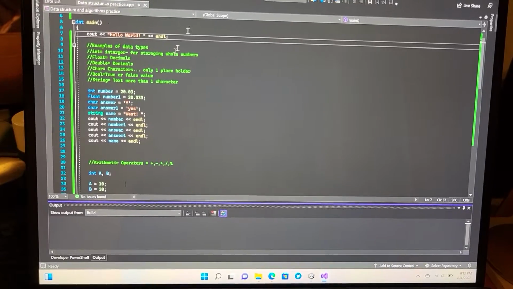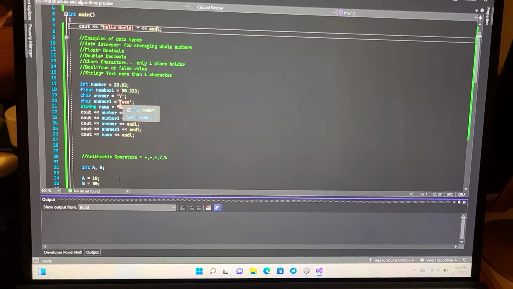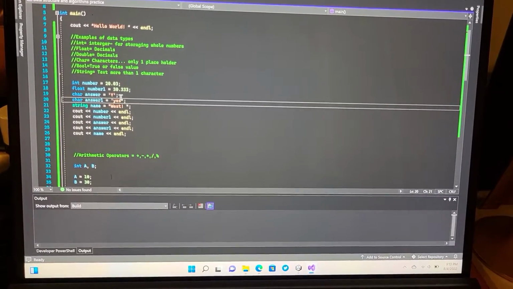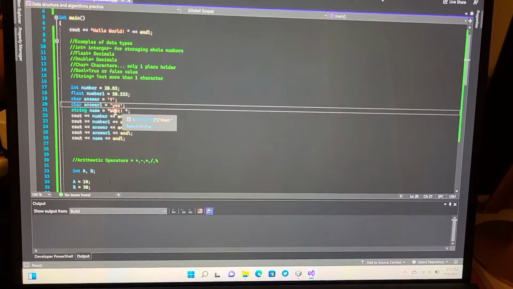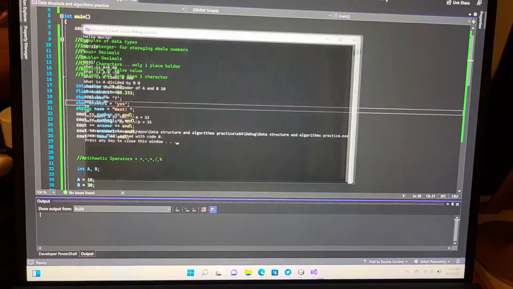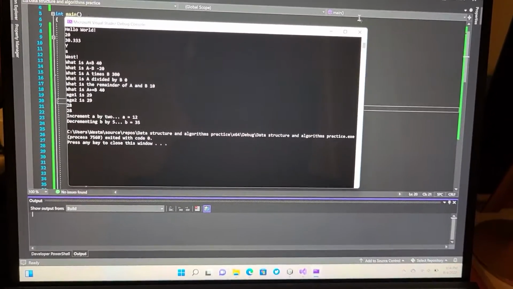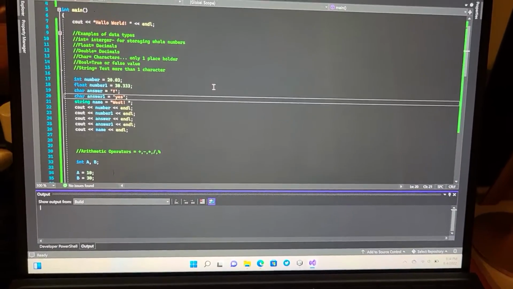But the string, how it says West, so the character has to go between these, not double quotes, but just the little single quotation type things. Otherwise, it won't work. But for strings, it goes between both double quotes. So I'll do it again, right there. West, say less, baby. Okay.